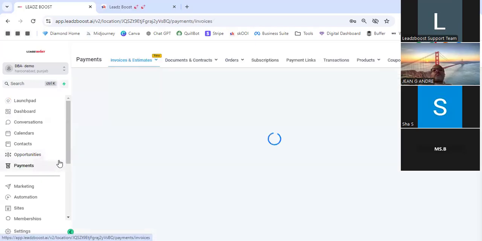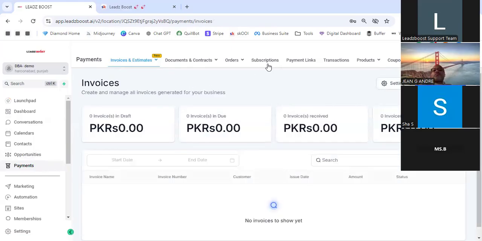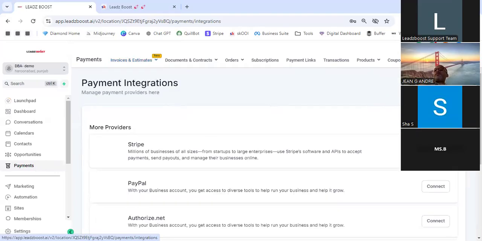Payments is all things payment related. So here you have your invoices, your contracts. You would see the orders that you have had, your subscriptions. You could do one-time payment links if you want to give somebody a deal, or you would see the transactions. This is where you would list your products, coupons, etc. Integrations is where you would go to integrate your payment processors, so your Stripe or your PayPal.